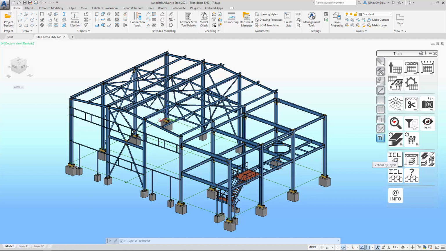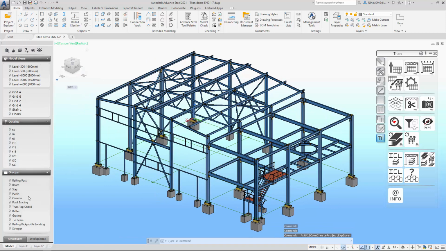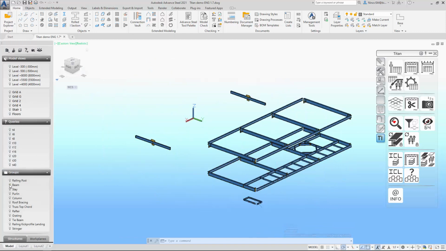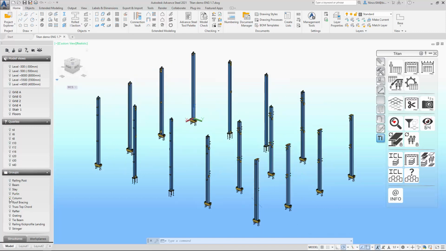This tool assigns model elements into groups by row. This is useful for starting processes, to create drawings, for checking model quality, and for assigning prefixes to rows.